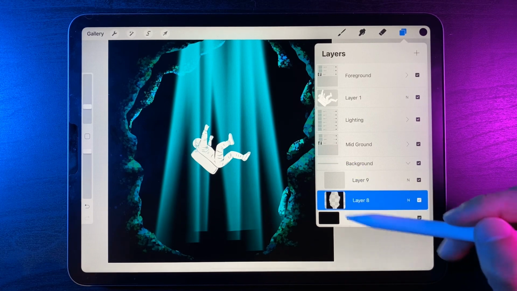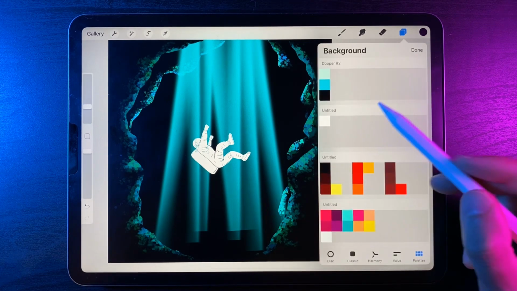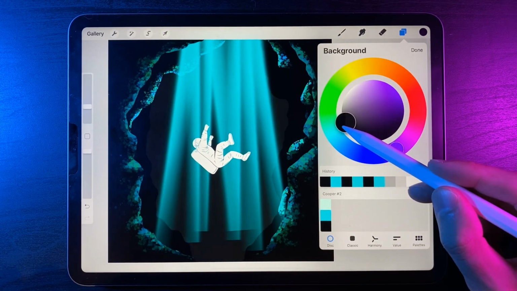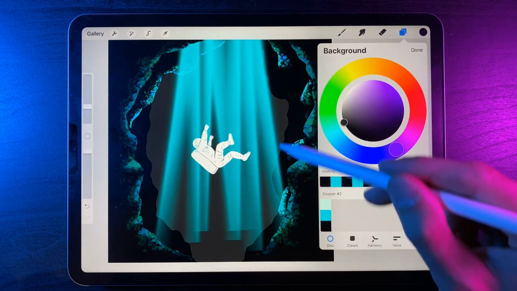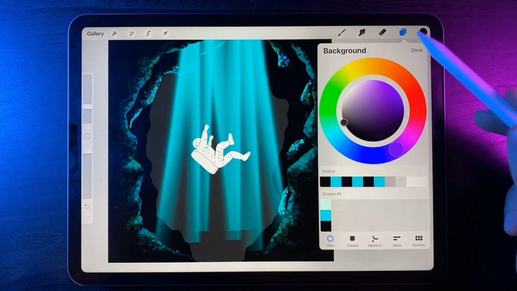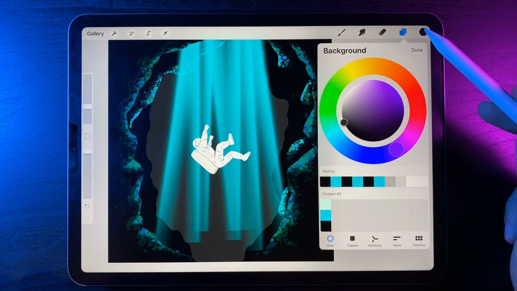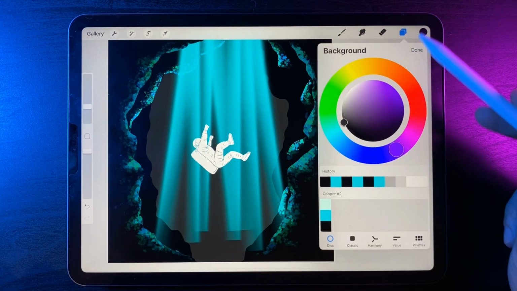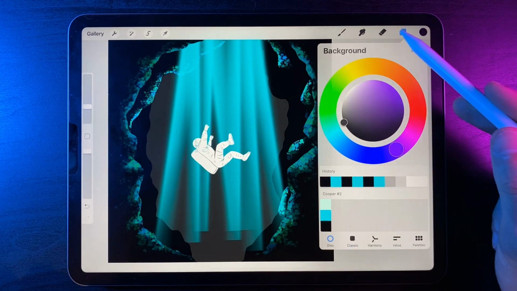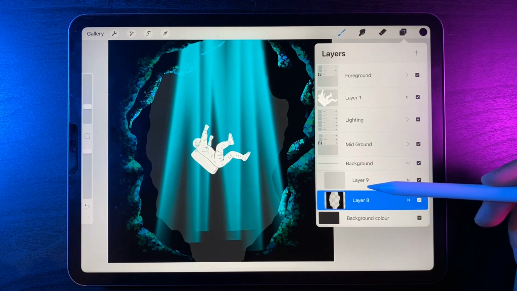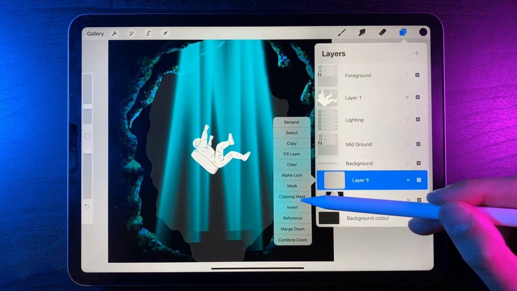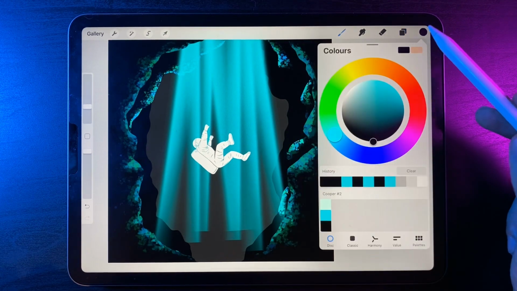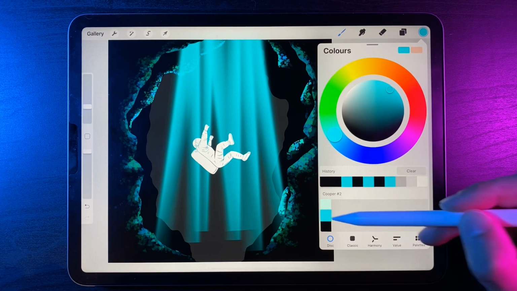Now, if you are struggling to see that, you may want to change your background color from black temporarily to something lighter, like this light gray, for example, and now I can see where my rocky formation is, and we can always change that back afterwards. So let's go back to our layers. Let's go to this empty layer within the background group, tap on it and use the option of clipping mask and repeat the process. So we're going to go to our colors and select the blue.